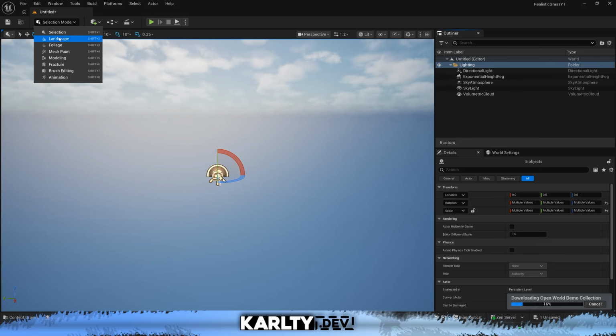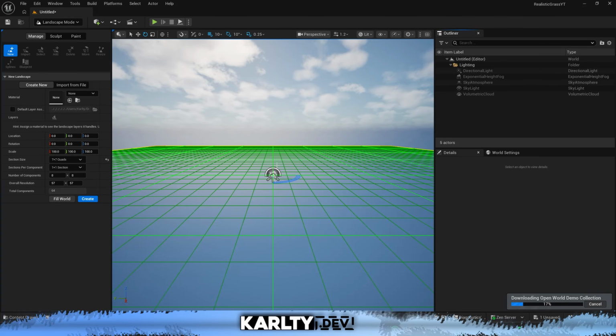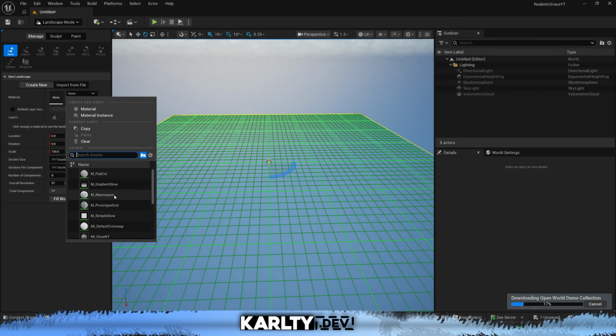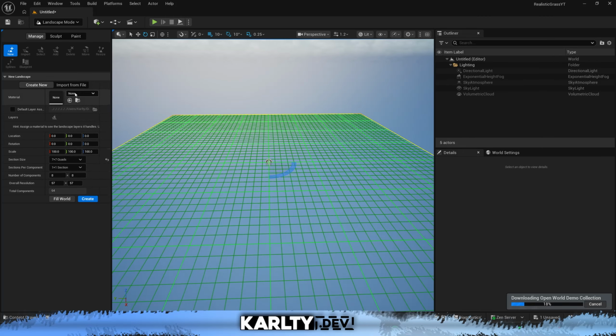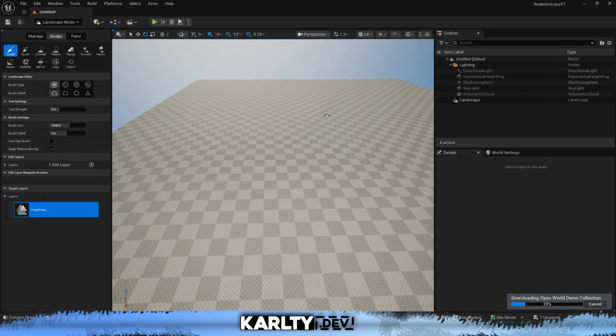And then we're going to go to landscape mode, and we're going to choose the smallest one, which is 7x7. If you want to add a material in here right now, you can, but we don't actually have any because we're still importing them. But we'll do that in a minute, and that's where you would add your default material. So right now, let's just click create, and here we have our level.